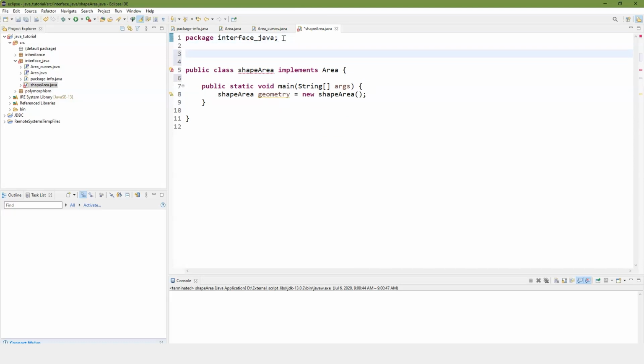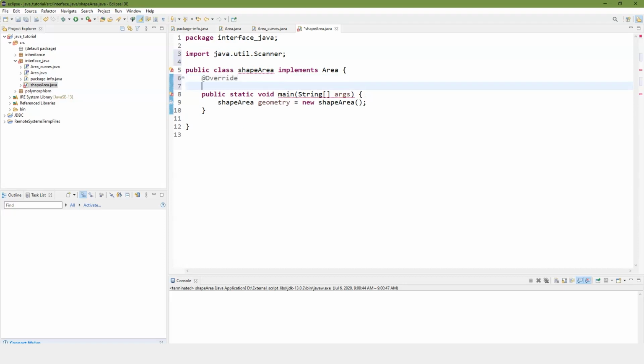Just so our package actually does something, let's go ahead and bring in the scanner utility. This is just capturing your keyboard. That's what that's for, the Java utility scanner. And then we're going to go ahead and do our override. Use the @ symbol, override. There we go.